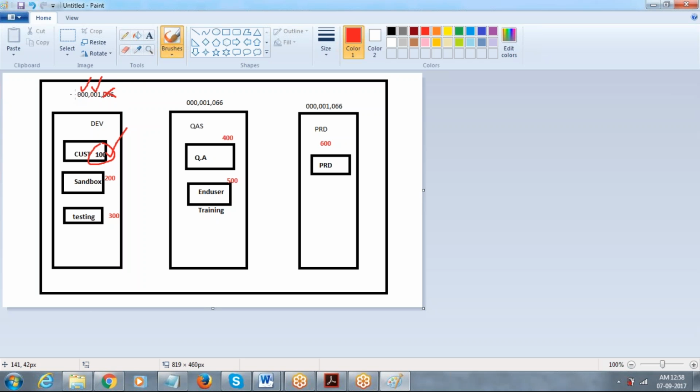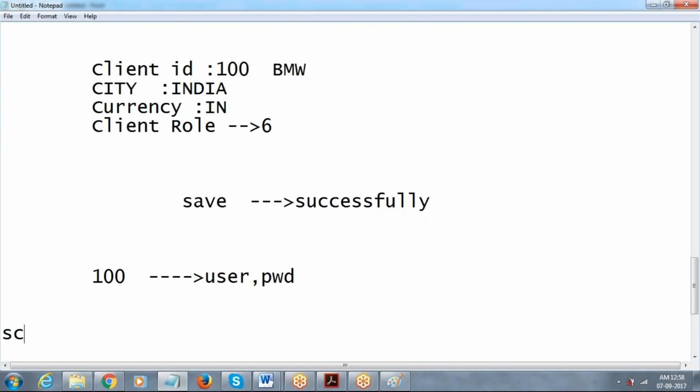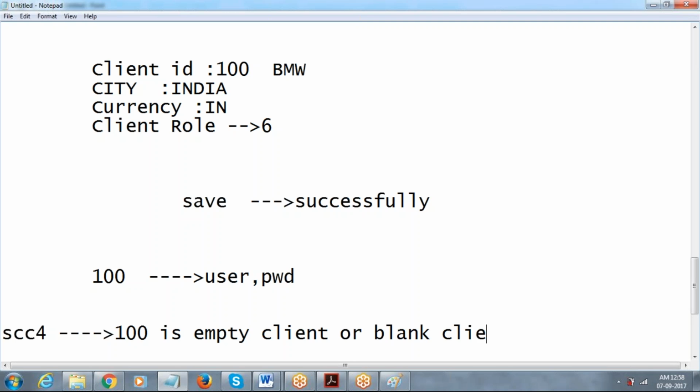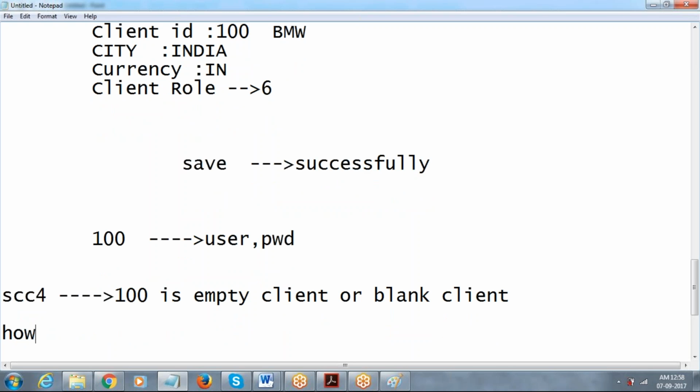So I want to copy the data from either 000 to 100, using any method. What is this method? Sir, in SCC4 I generated one client, client 100. It's an empty, blank client with no data. My question is, how do I fill client number 100? So what is the answer?